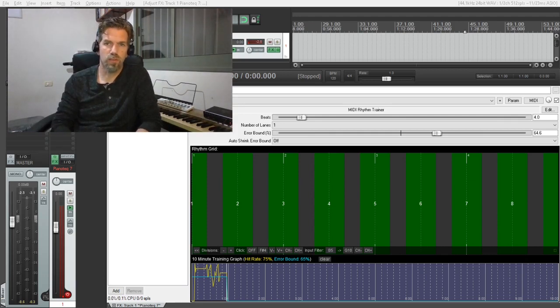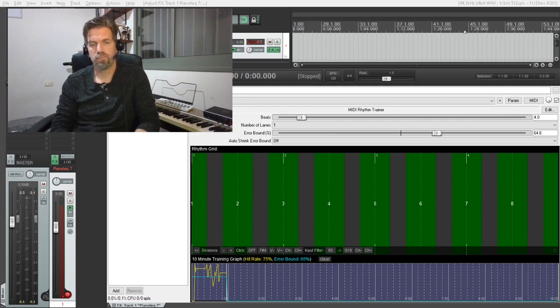I want to share with you a plugin that I wrote for Reaper, the Reaper DAW. It's written in Reaper's internal JSFX scripting language, so it's not portable to other DAWs. It's open source, and I'll put a link to the GitHub in the description below.